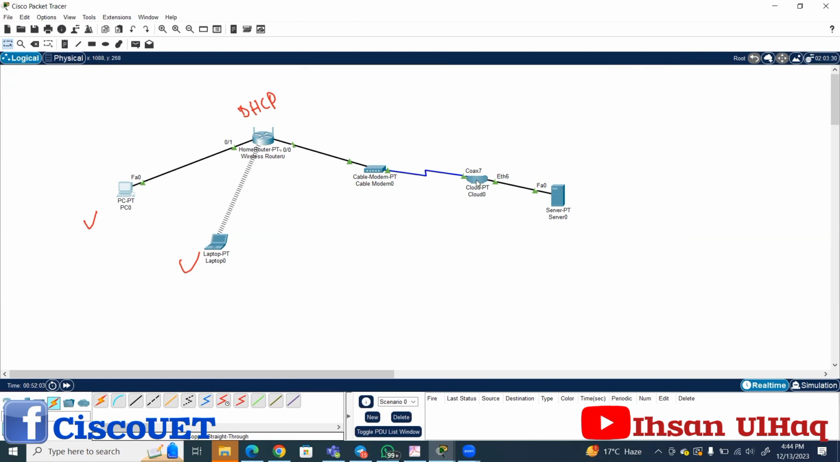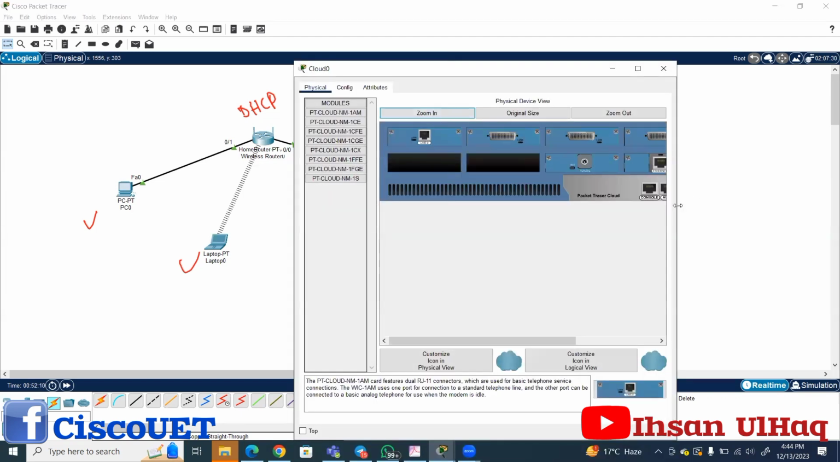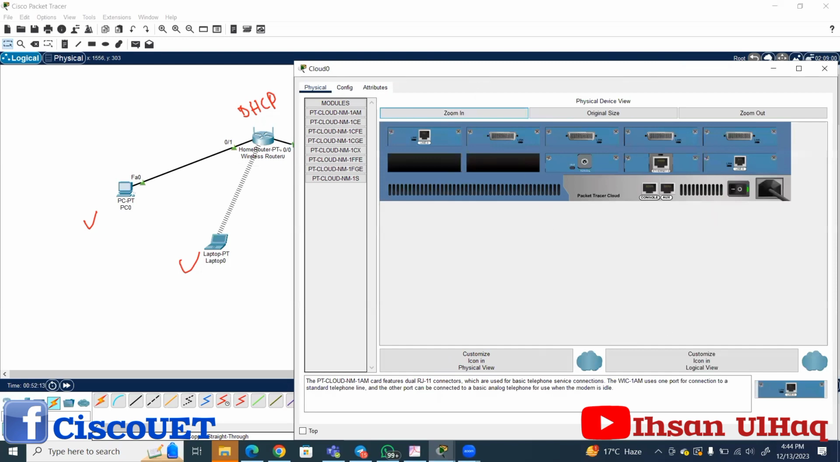Now I have to go to this cloud. If I click this cloud, it shows me the different interfaces. You can see here that it has the coaxial as well. It has the Ethernet as well, console ports. If not, the slots are open. I can check from the module and put it in. But for this, first of all, I have to make this cloud off.